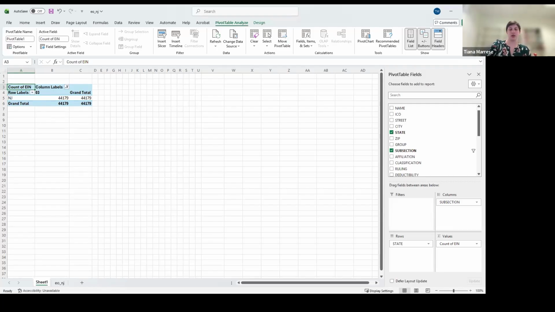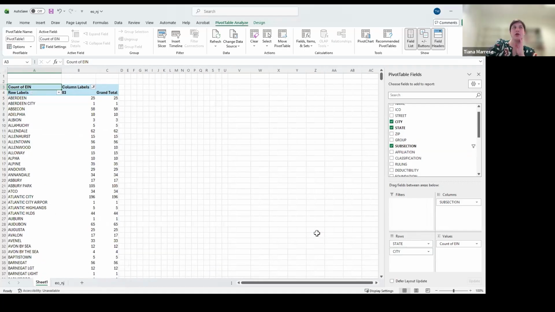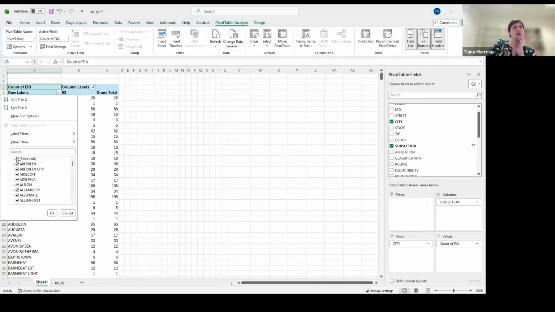And then the next question that we have is going to be, what about the number of organizations that exist not in New Jersey, but rather in the city of Newark? So I'm going to pull down the city onto my rows. I can get rid of states since all of them will be in New Jersey. And I'm going to specifically search Newark.